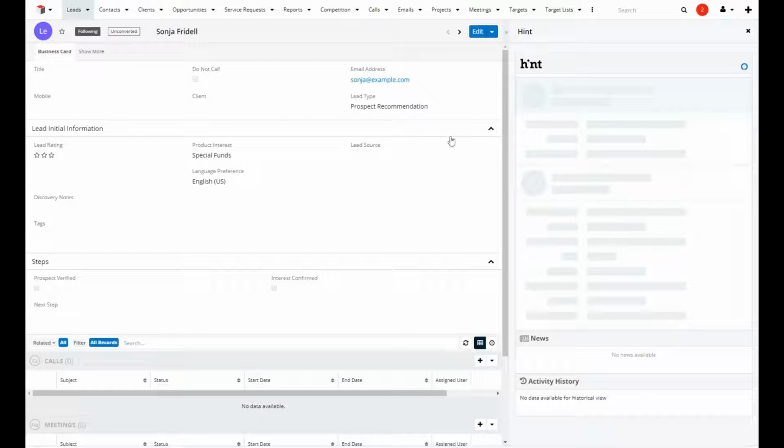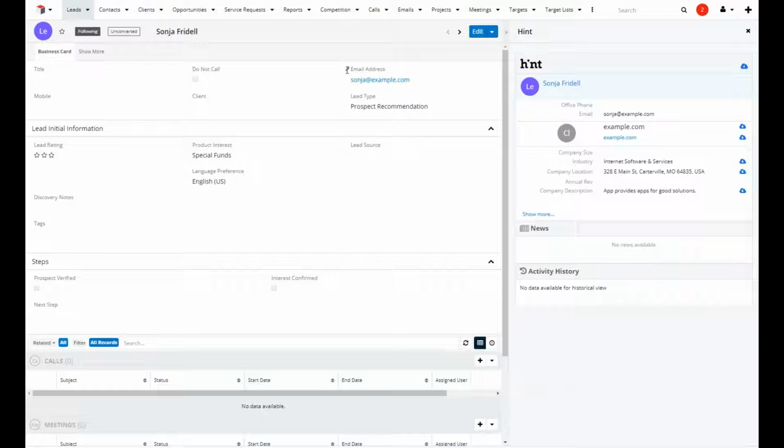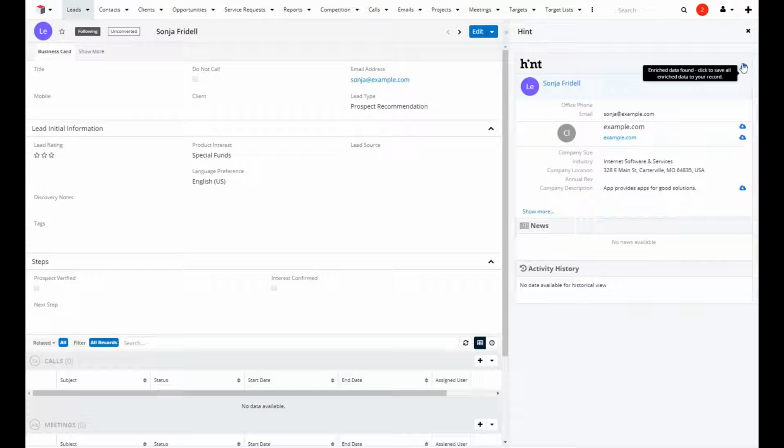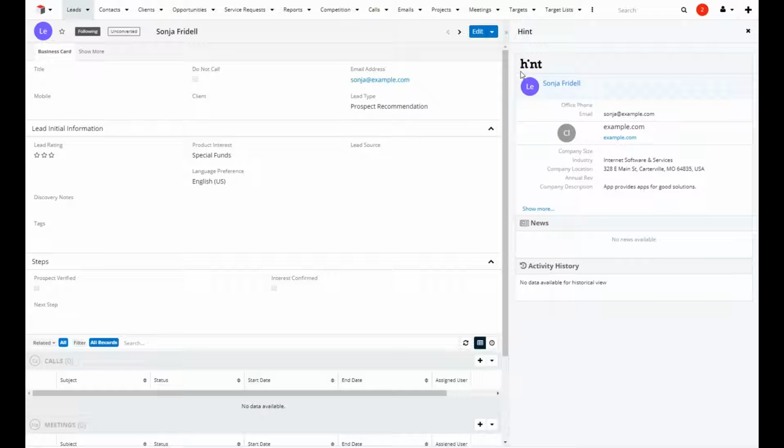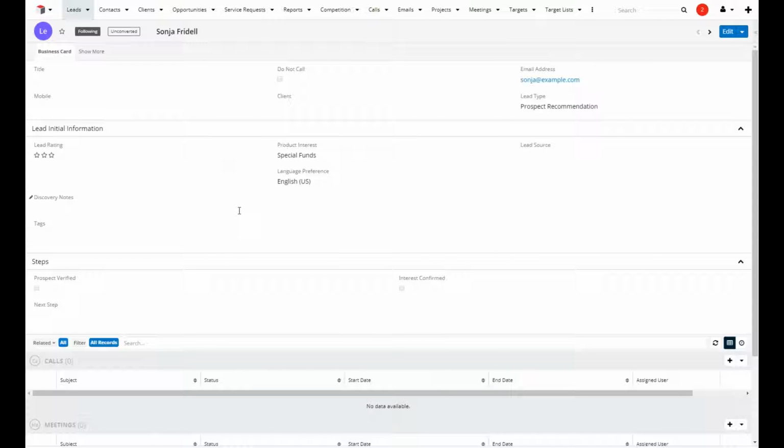There's another dashlet that I'd really like to show you about. It's called Hint. And I'm going to do something here. It's looking up Sonia. It's going out to the web and it's doing some searching. It's trying to find information about Sonia. So it says, oh, I found Sonia. She works for example.com. Not really. And that company's in the internet and software services space. And oh, here's an address for her. So it's going to be able to fill in some of the information that I might be missing. This is a product that Sugar offers called Hint. Find it very useful. I'm going to collapse the side pane here, get back to my main lead view.